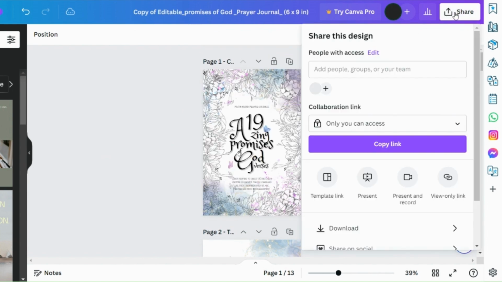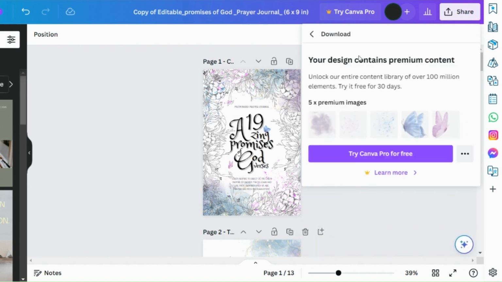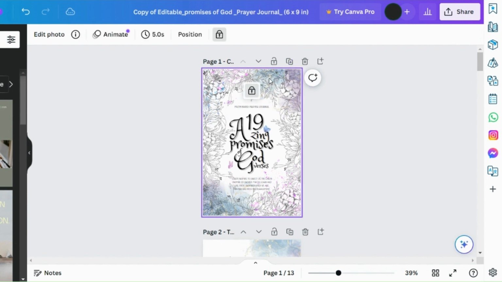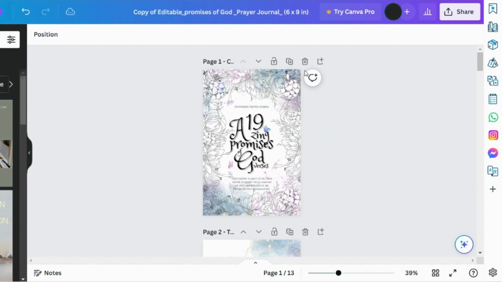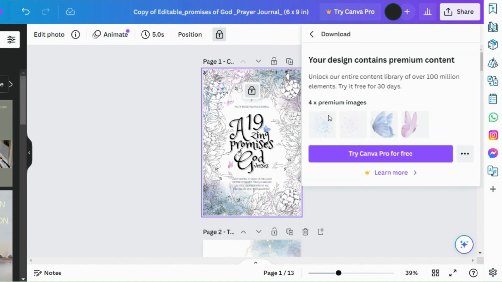So at the moment, when I try to save it, to download it, it's saying that your design contains premium content. Now, that's one of the problematic things. If you're not paying for the pro version of Canva, it won't allow you to use the premium content that somebody else has created. But it's quite easy to find the premium content. So here you can see it says remove watermarks. So I'm just going to delete that. It's actually telling me what the premium images are that I need to remove.